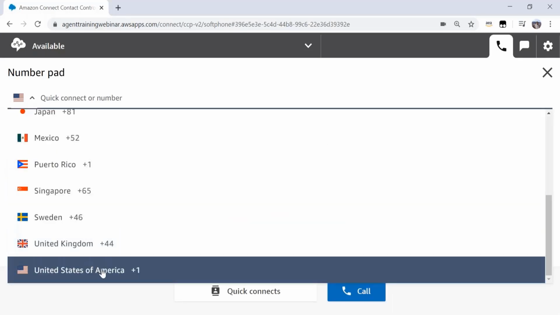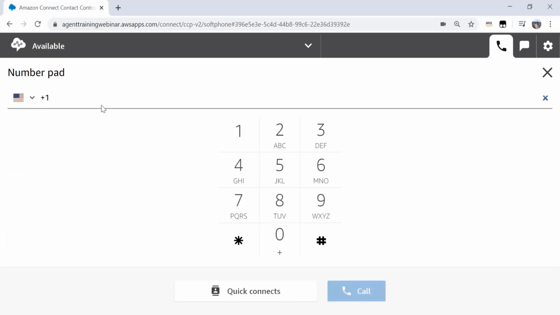Let's say it's United States for this training. And I can enter the rest of the 10-digit phone number right here. Once I've entered my phone number, I'll simply click on the button call. Do note that the flag drop down on the left auto-selects the country code, and hence you do not need to type that again. You simply enter the rest of the 10-digit phone number right here. Another important point to note is that you can make an outbound call in any agent status.